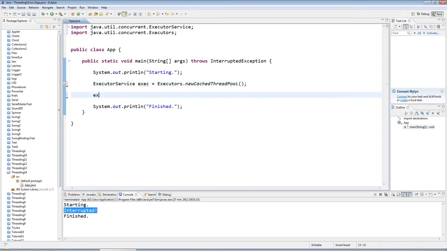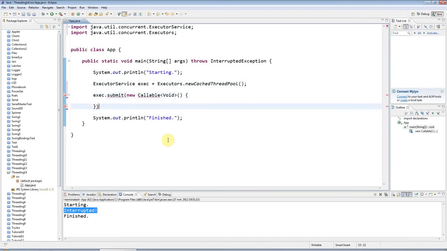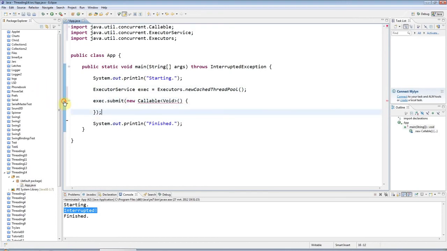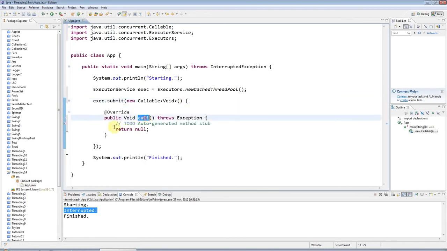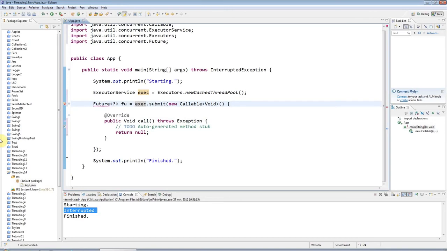And I'll submit a callable to that. So I'll say new Callable, and let's parameterize it just on Void. I don't need the return type. And I'll implement the missing method here, which is this call method, and I'll get a Future from this as well, so I can control the thread. I'll say Future, and if you use Void for the type for Callable, you should use a question mark in the Future here. And I'll call that just foo equals, and add the import there with Control Shift O.